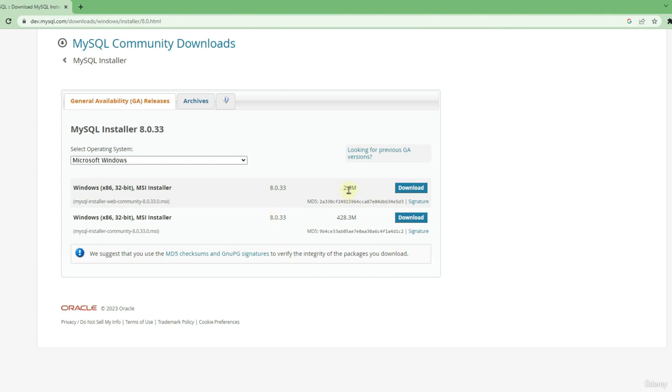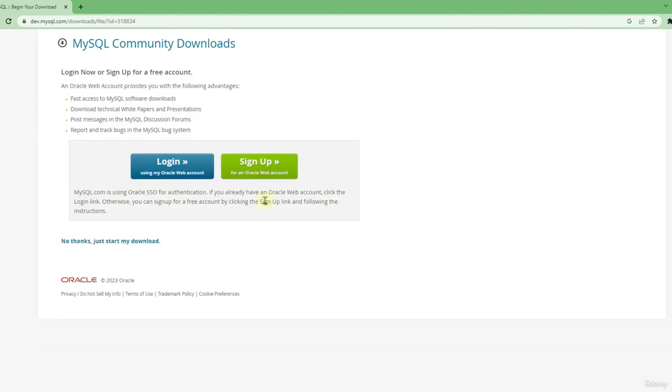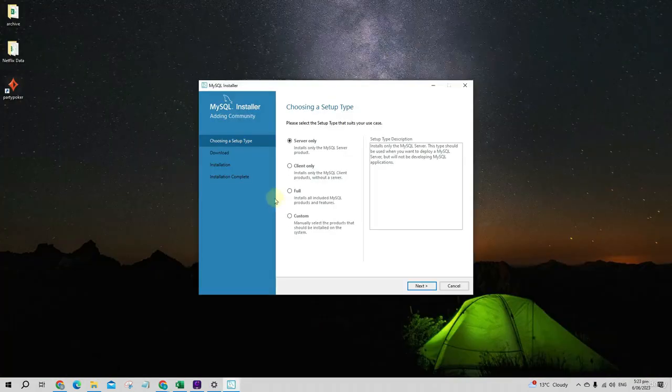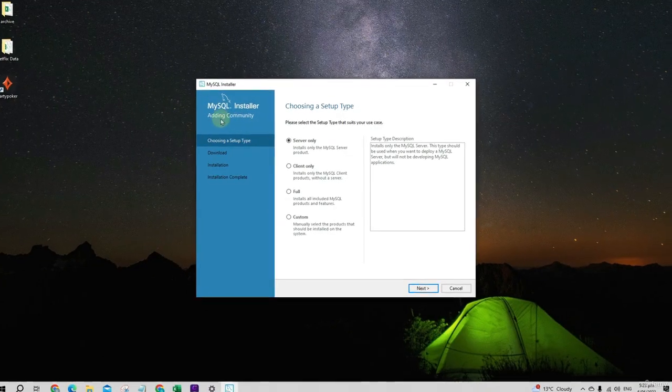I'm going to click on the first one. It's a smaller download. You may want to log in or sign up, but I'm just going to click no thanks, start my download. And then you'll see that it has started to download. Once it has finished, we can just click on open. And now you can see it's opened MySQL installer.